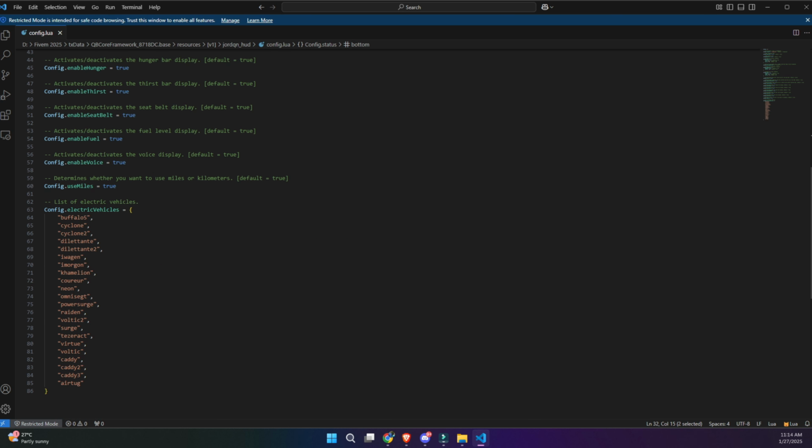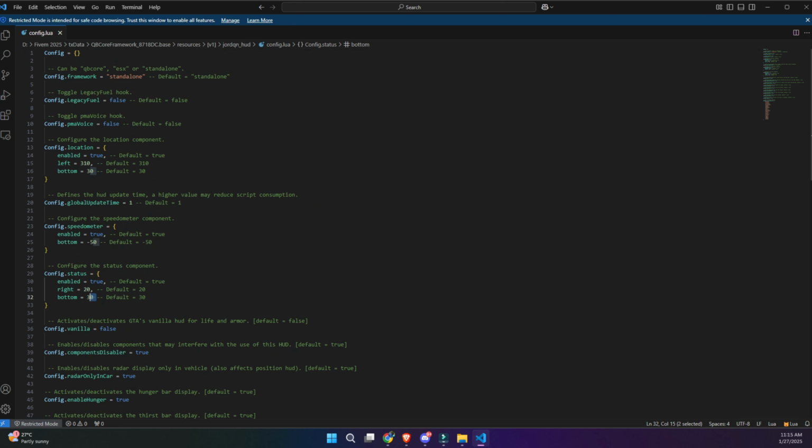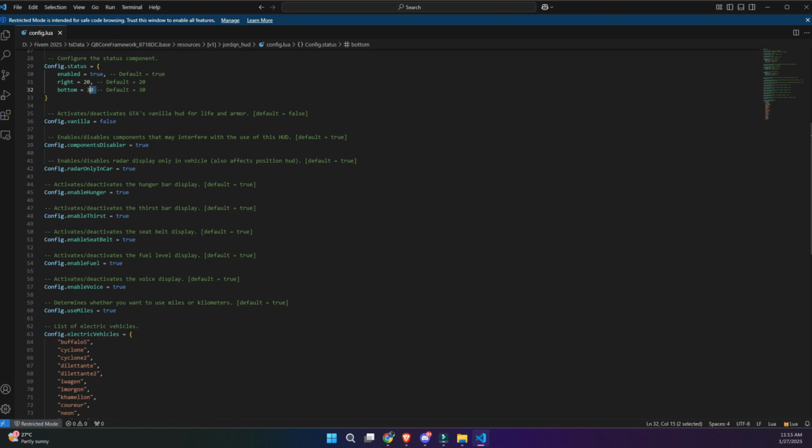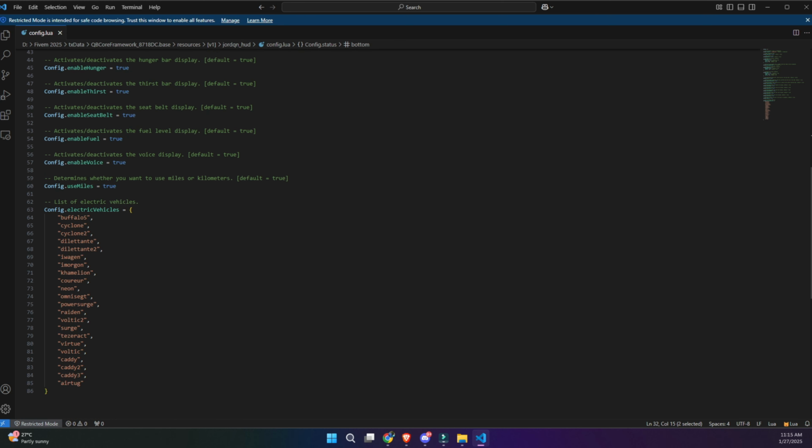Config.electric-vehicles. This is where you can add the names of electric vehicles. By doing so, the system will recognize these vehicles and appropriately update the HUD to reflect electric-specific details, such as battery status, instead of fuel levels. Editing these settings in the config.lua file lets you customize the HUD to perfectly align with your server's features and gameplay experience.